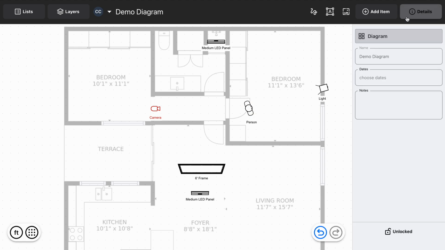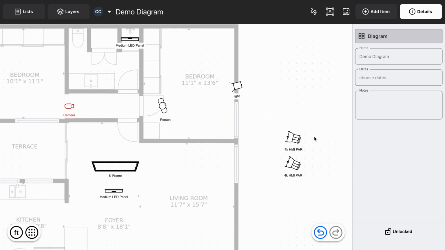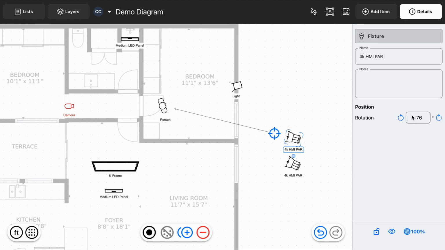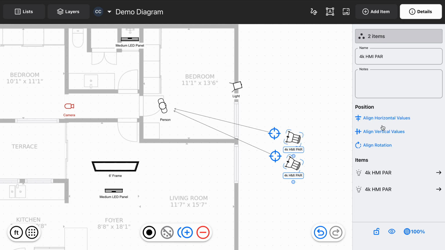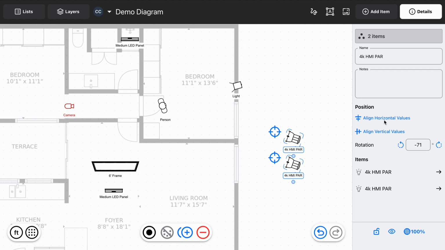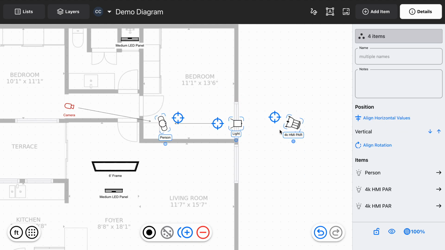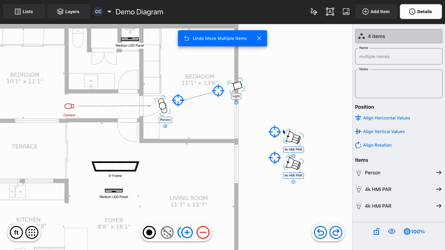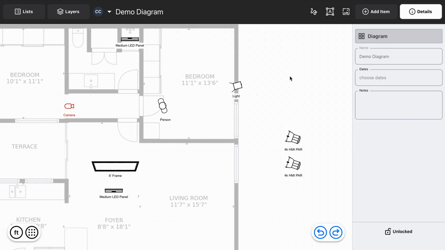Now, when we look at our details table here, what you're going to see is that the rotation is shown there. But if I multi-select, then we're going to have the ability to align the rotation. So now they're both going to be the same. And let's say I really want them to be in a straight line. I can just align their horizontal values right there. And now they're perfectly aligned. And that works with any number of things. So let's say I want them to be here. Now they're all lined up. I'm going to undo that because I want them to go back to the way they were.